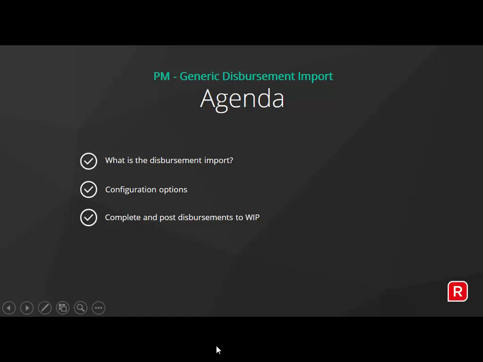Our agenda will be to look at three main components. Understand what and when you would use a disbursement import into Rec and APS, what are the configuration options you're going to need to make this work, and how to complete and post your disbursements to the work in progress ledger so that you can fee those disbursements on.